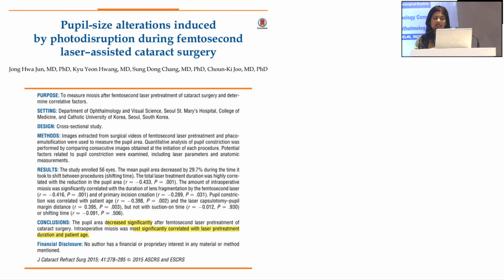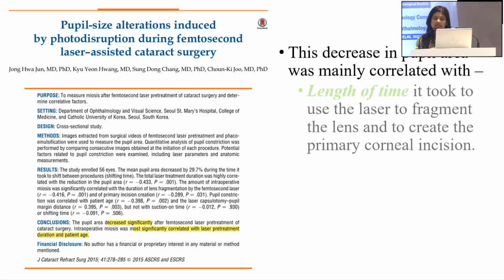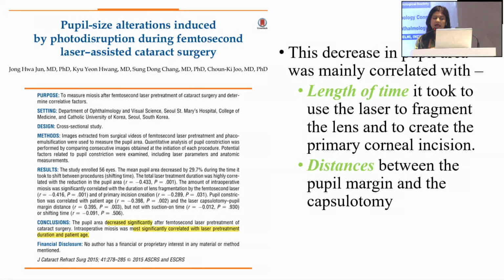So pupil size alteration during femto is very minimal. This decrease is mainly correlated with the length of time it took to use the laser to fragment the lens and the distance between the pupil margin and the capsulotomy, which can very well be manipulated as per the individual need. Thank you.